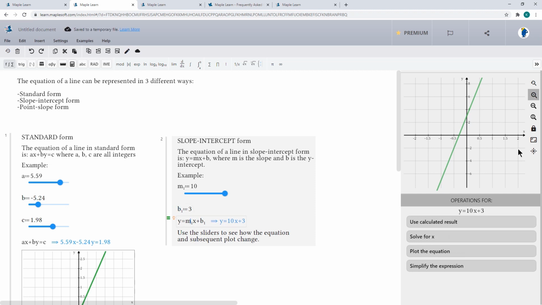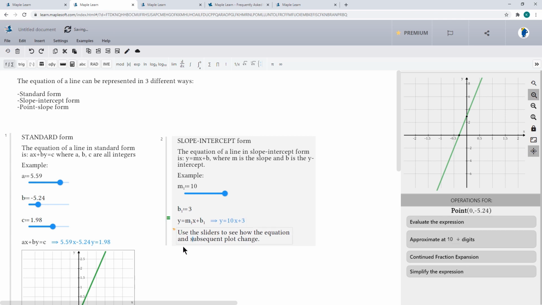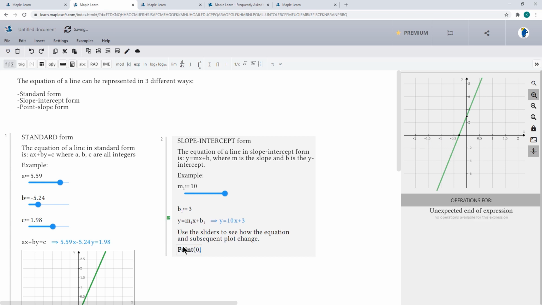Now let's turn our attention to the plot window. We can view points of interest by clicking the Special Points button. If you want to add a point to the graph, type the word point followed by the coordinates of interest. Maple Learn will add a point to the graph.